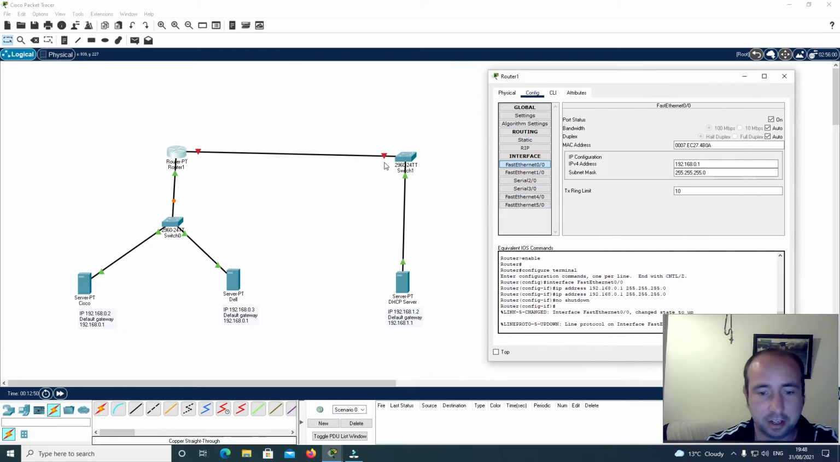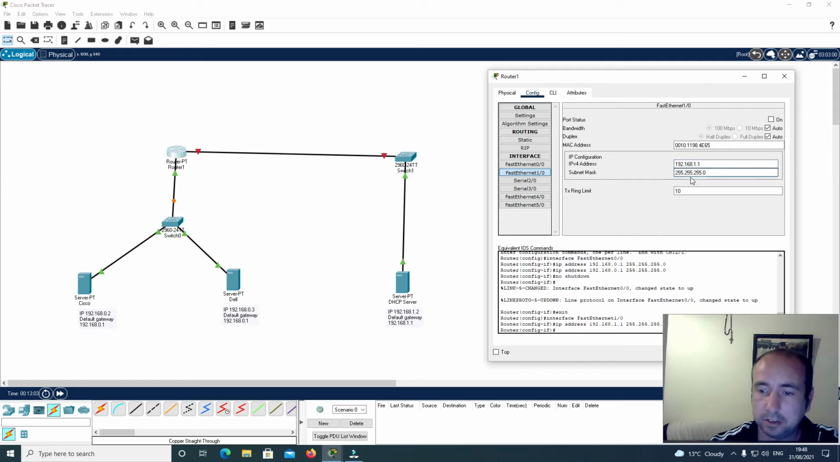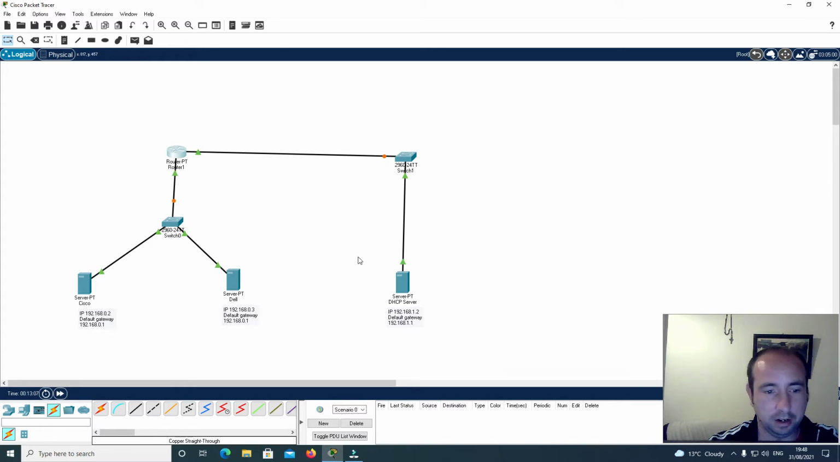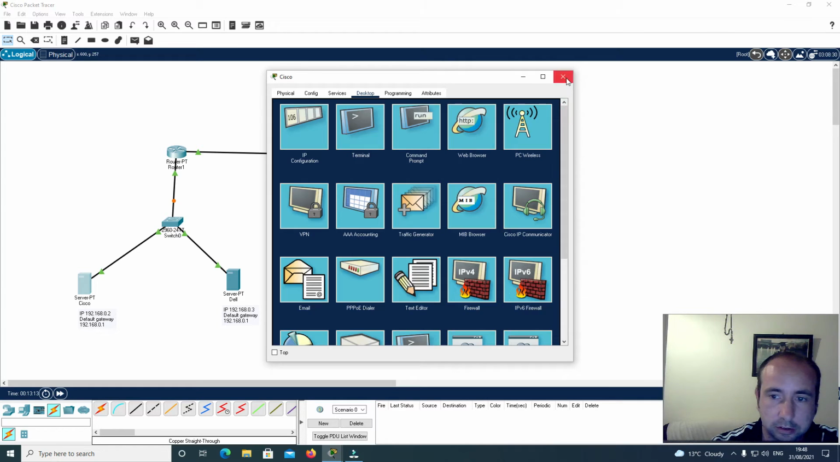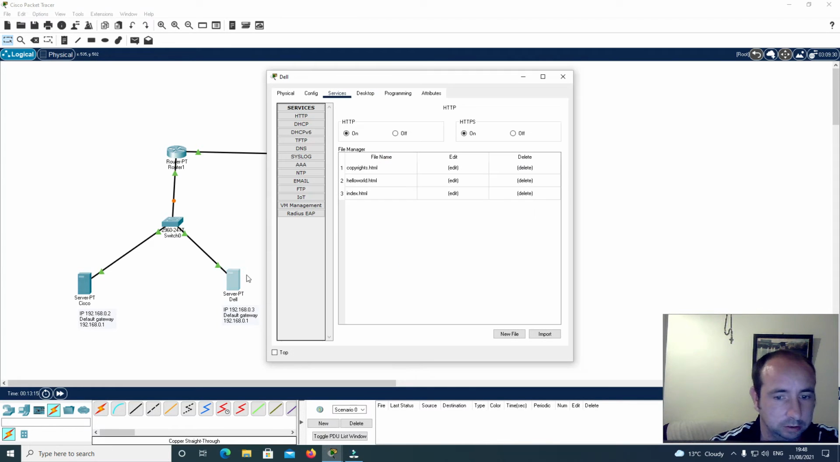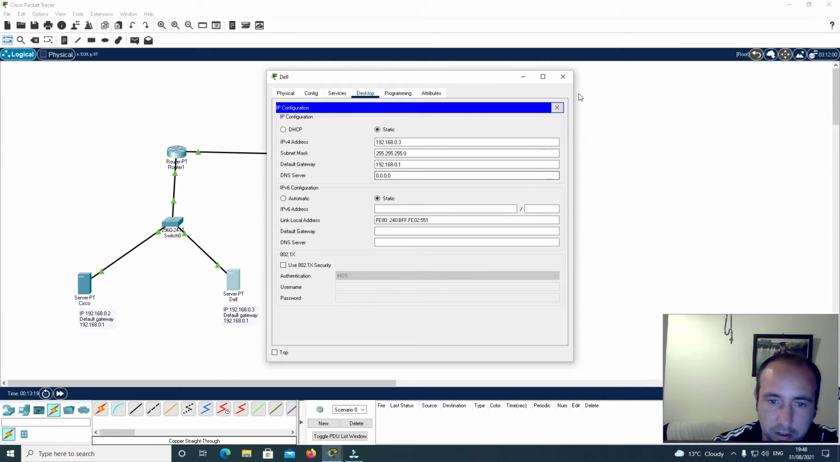And for this side of the network here, we'll click on Fast Ethernet 0/1, and I'll put in the default gateway IP address of 192.168.1.1 and the subnet mask of 255.255.255.0, and make sure that's on. I just want to double check the default gateways on these are right. Okay, that's good.